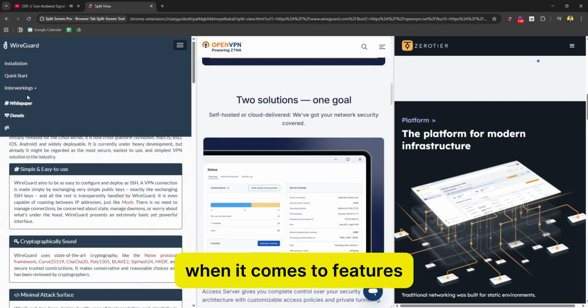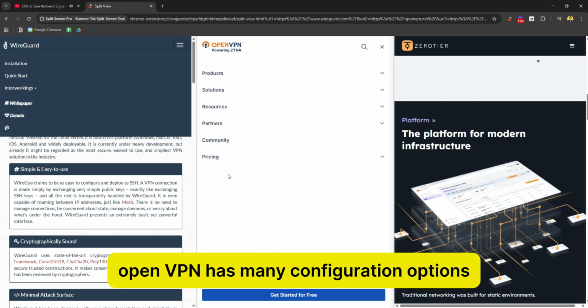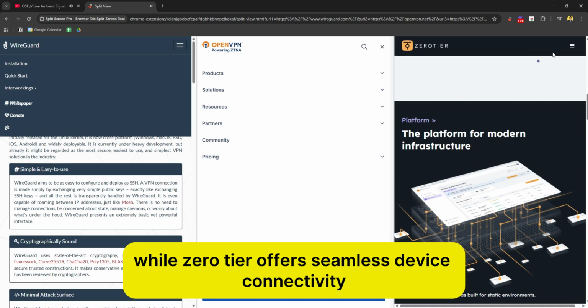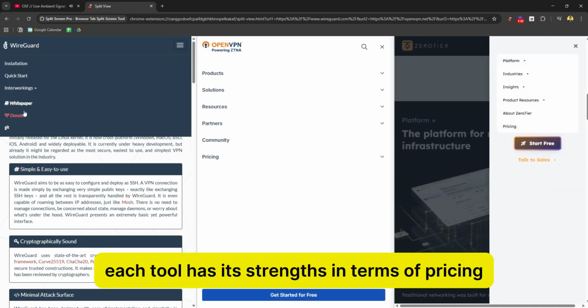When it comes to features, WireGuard is lightweight and fast. OpenVPN has many configuration options, while ZeroTier offers seamless device connectivity. Each tool has its strengths.